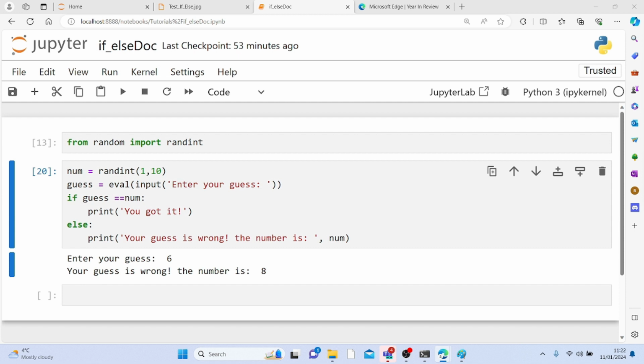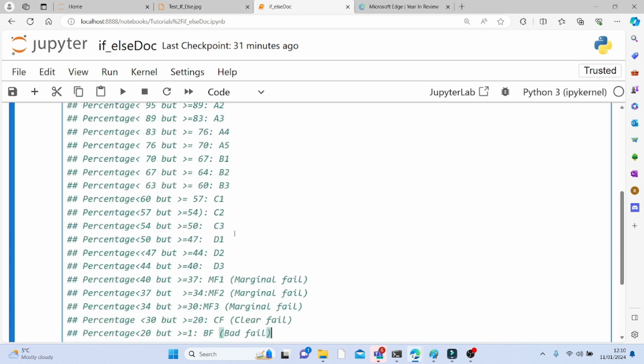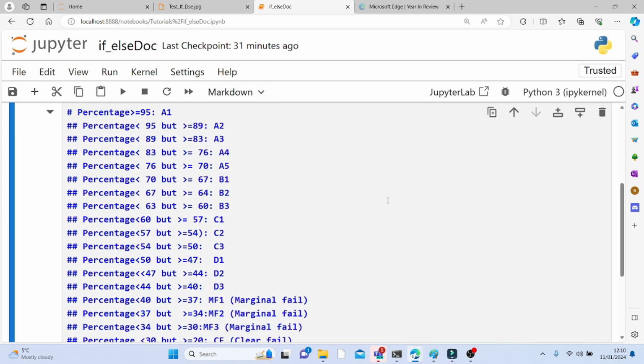Let's look at the bigger picture of what we can use the if-else statement to do. Let's look at a more practical example. Let's say we want to write code that converts a percentage score to a grade. Assuming you have a percentage that is greater than or equal to 95, the grade will be A1, and if the percentage is less than 95 but greater than or equal to 89, the grade will be A2, and it goes like that down. So we want to write code that automatically gives us our grade if the user enters a percentage score.